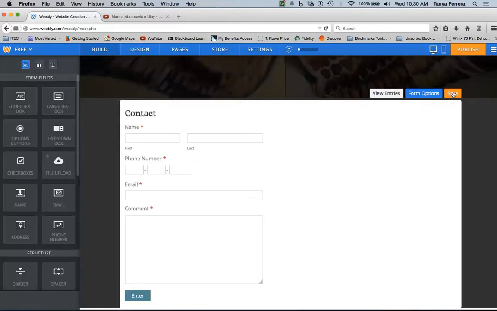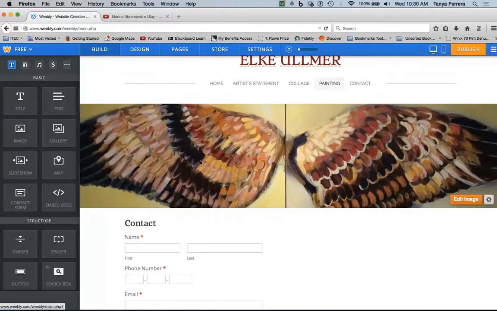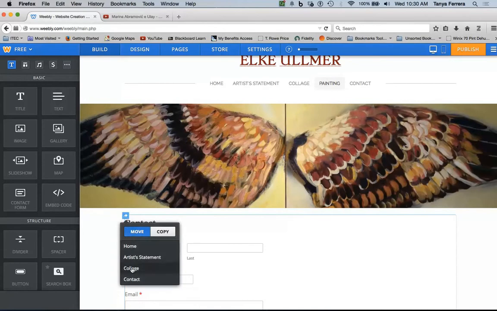If we realize that we've added an element to the wrong page, it's no problem. We'll simply go up to the arrow at the top left of the element box and move it to the correct page.